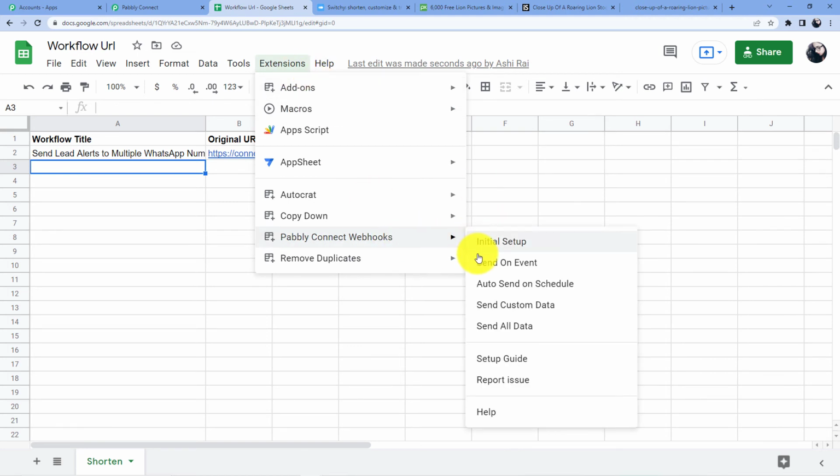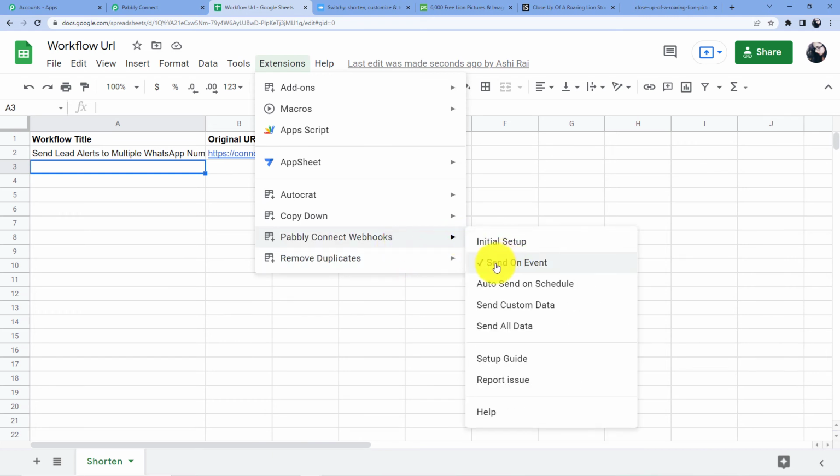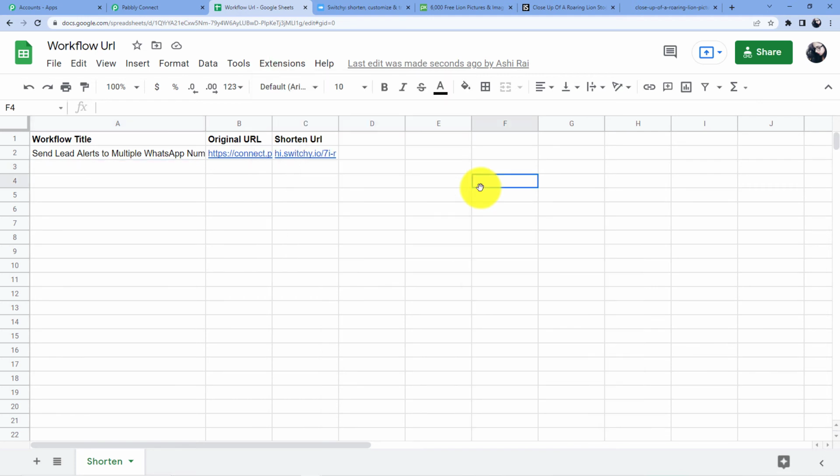So we have to go here and click on this, and then we are going to see if it is on or not. When it is showing you this sign, the right sign, then only you have to put the new data here in these fields. Only then the Pabbly Connect account will take the data and send it to Switchy, and then the Shorten URL will come. So now let's just do this.